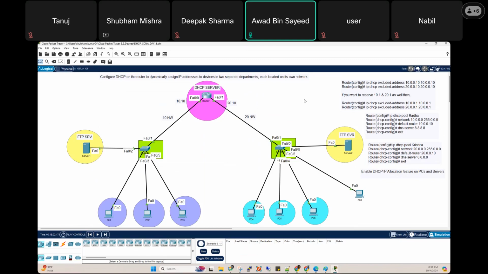Okay, so this is the first one. I can show you one more lab. If you want, I will share this lab with all of you. Sir, is there a MAC binding option also? Suppose we can reserve one IP for a particular MAC only.